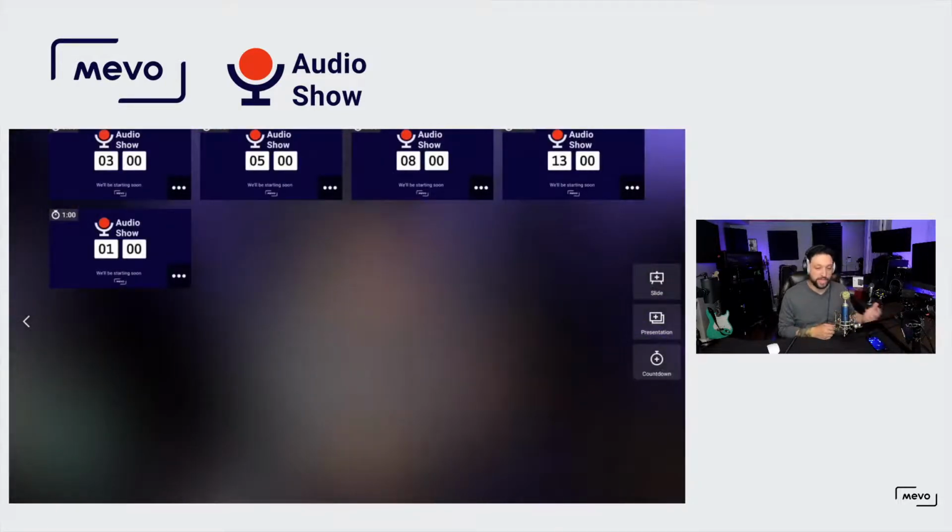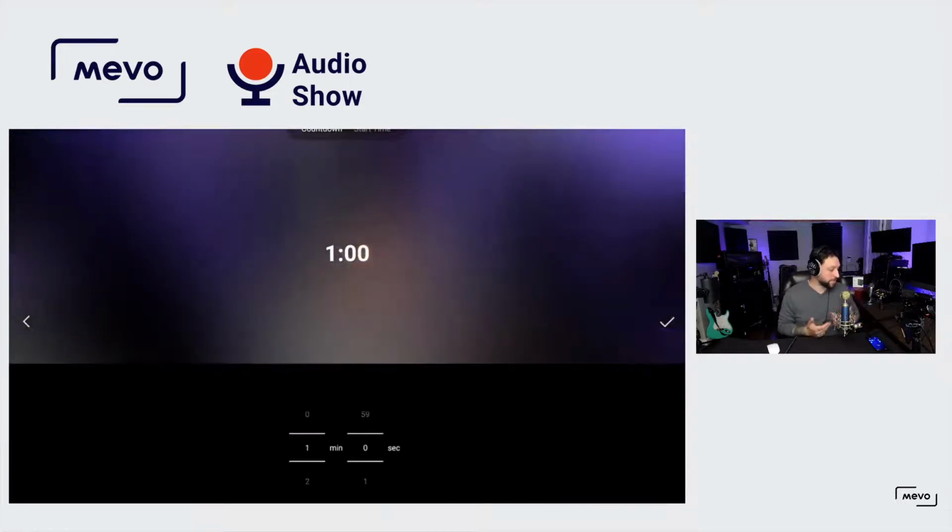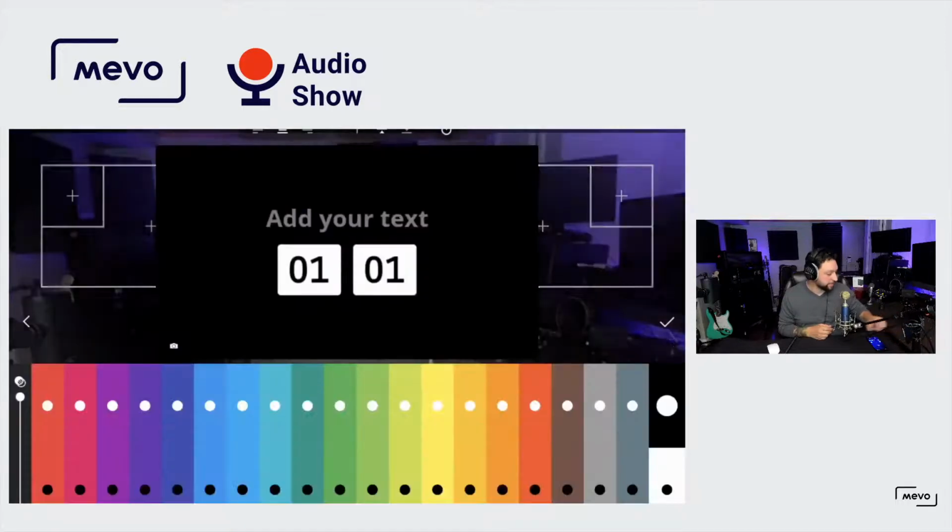I'm going to go into that middle plus sign for an addition. And here, as you can see, I have a bunch of countdowns already set up depending on how much time I want to do, but let's create a new one. On the right-hand side, you see countdown. From here, I can pick whatever time I want. Let's say we want to set it for a minute. And then I click the check mark on the right-hand side.